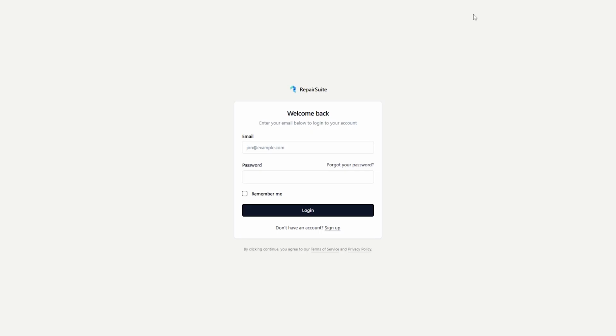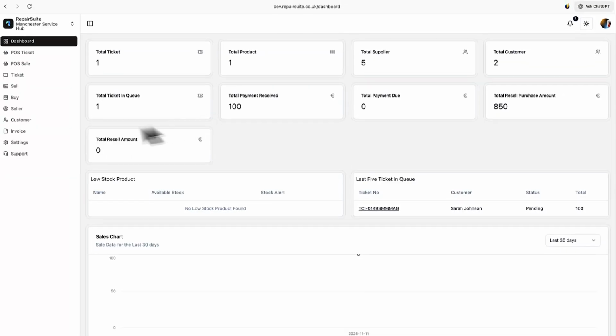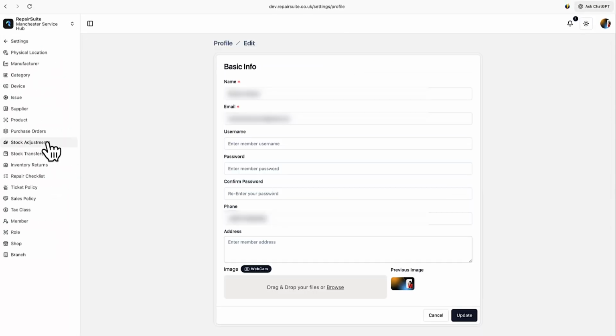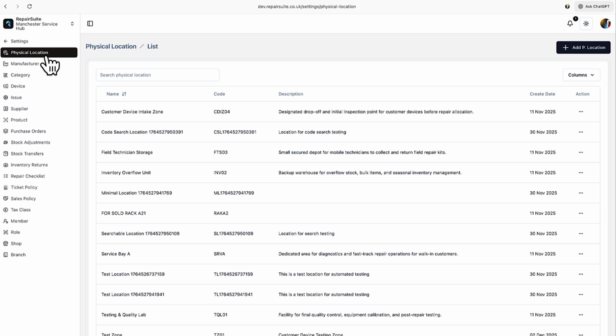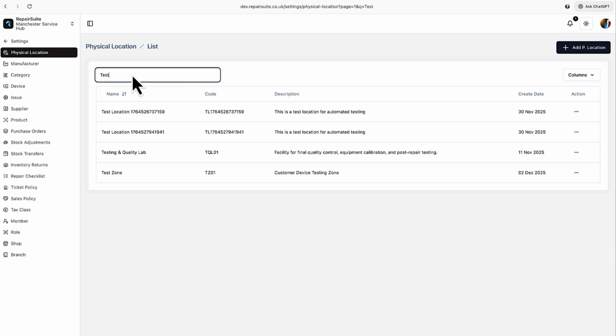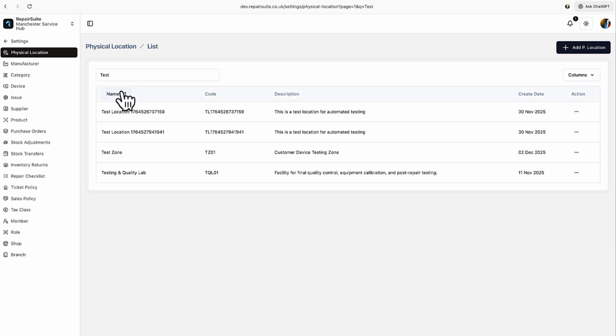First, log in to RepairSuite. From the left sidebar, scroll down and click Settings. Inside the Settings page, you'll see a menu of options. Click Physical Location. This is your physical location list. Every location you've added appears here, including name, code, description, and creation date.